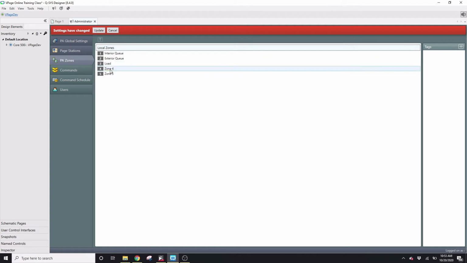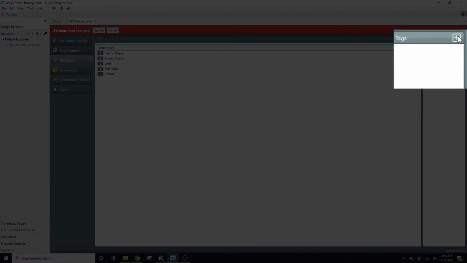track, and unload. We're then going to make a tag. A tag is how you address multiple zones at the same time. To make a tag, you just click the plus icon in the tags section here. In our case, we're going to make a tag called all queue and a tag called all zones.